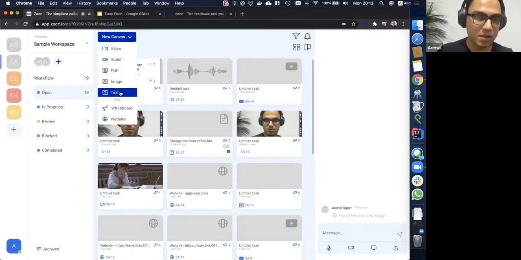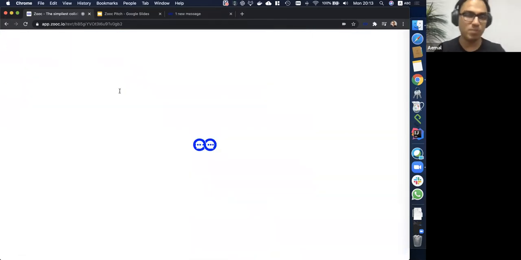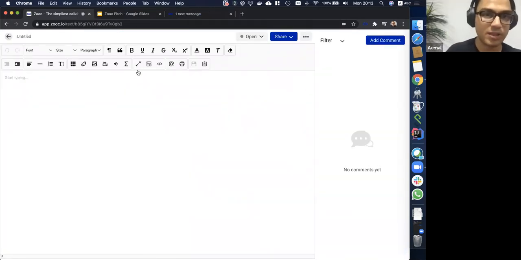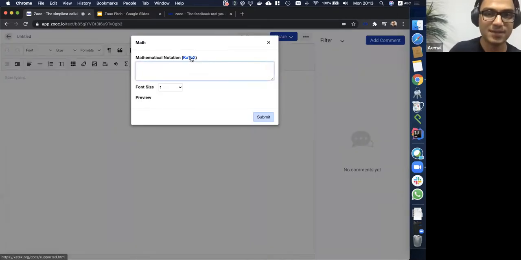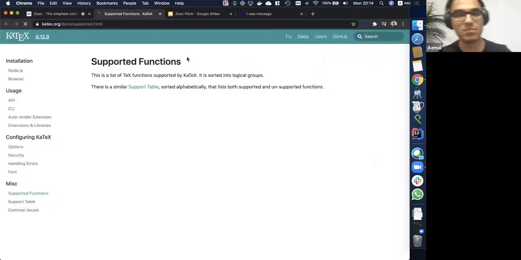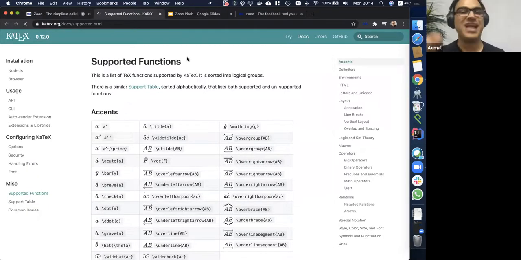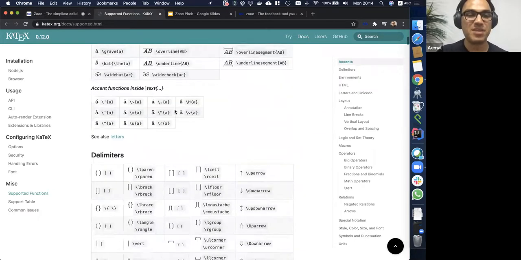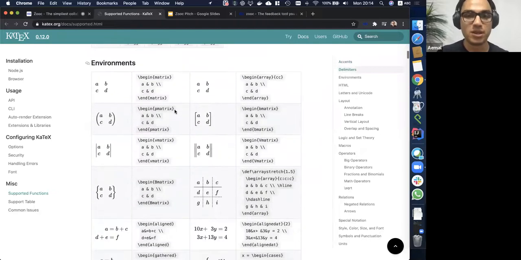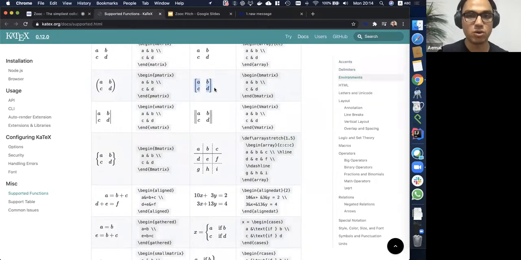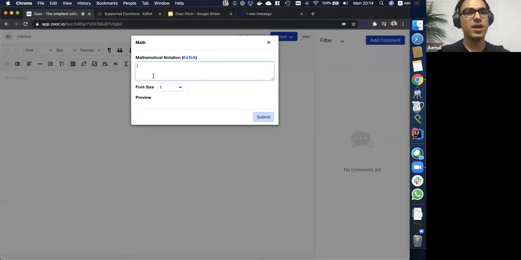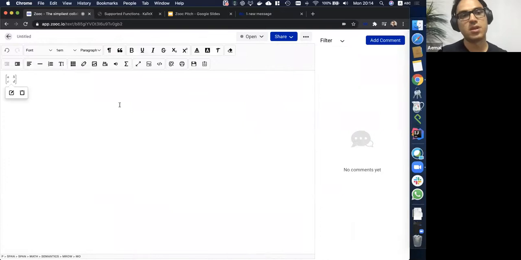Then text I already explained. For educational purposes, it's worth mentioning that it has a KaTeX integration. If you don't know what KaTeX is, it's like LaTeX. If you don't know LaTeX, just Google it. It's for mathematical formulas. So for example, if you want to draw this, just copy this code. You need to know KaTeX in order to operate this. And then you get that kind of a thing in your canvas.